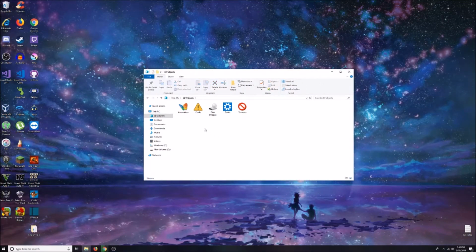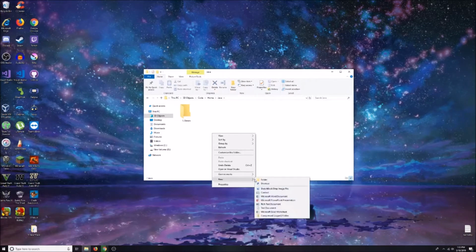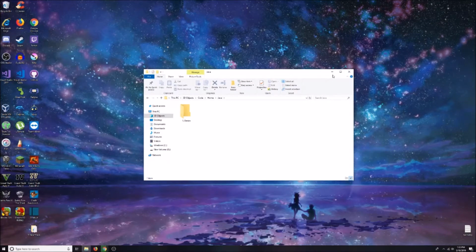So now that we have our code folder, we're going to create a home folder or a personal folder for code like that. And once we have created that, we're going to create a Java folder. And once we have created the Java folder, we're going to create one more folder called #1.basics. So we can just close out of that right now.